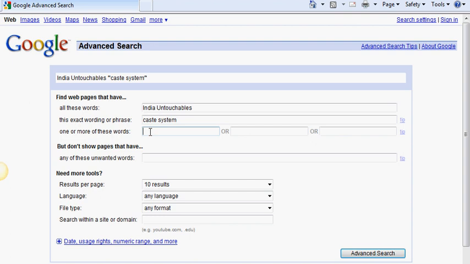I can also expand my search by using the OR parameters here. In this case, I'm trying to limit my search, so I'm not going to put in any search terms for the OR. I might also use this box for any unwanted words or search results. So for example, if I hit search right now, I know that there are a number of songs with the lyrics untouchables in them. I don't want lyrics coming back in my search results, so in this box, I might type in the word lyrics, and it will tell Google to eliminate any search results that have lyrics in them.